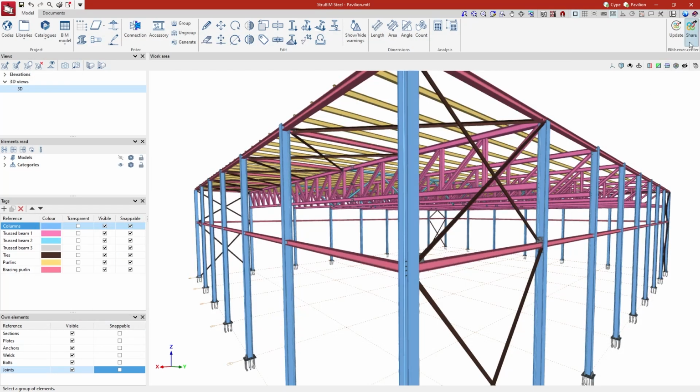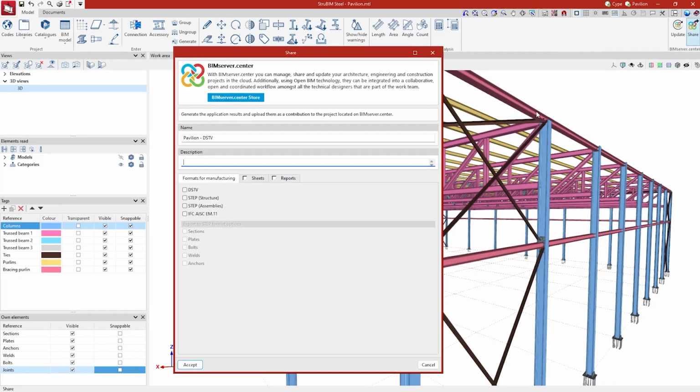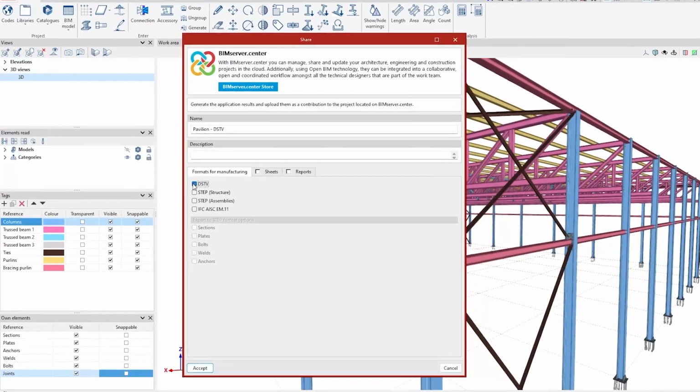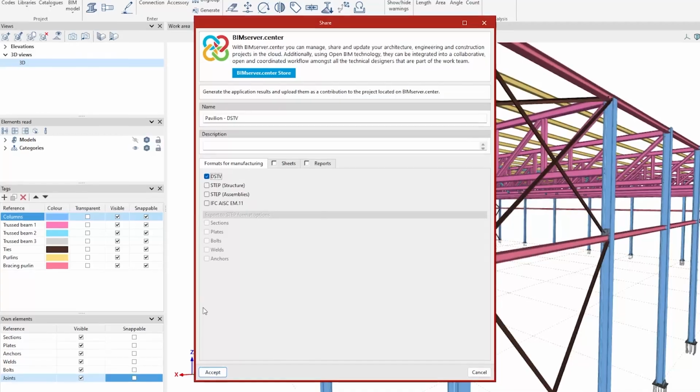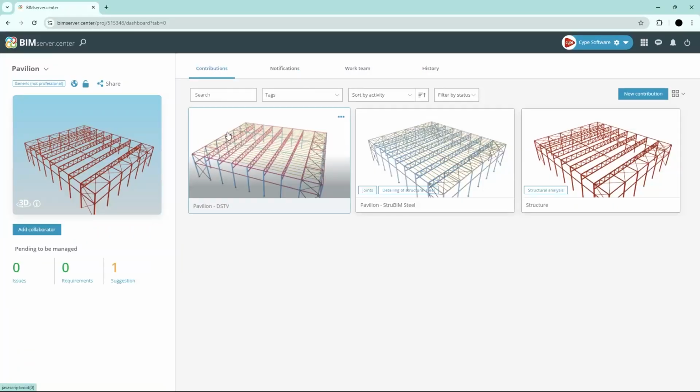Additionally, when we share information with BIM Server Center, we can configure the generation of these files by checking the corresponding box to add them to the contribution that will be created in the project folder in the cloud.